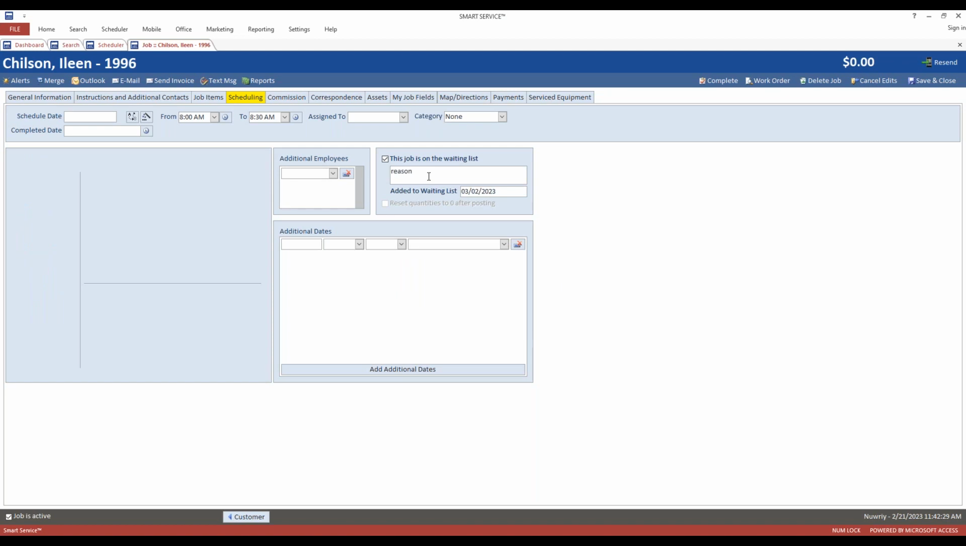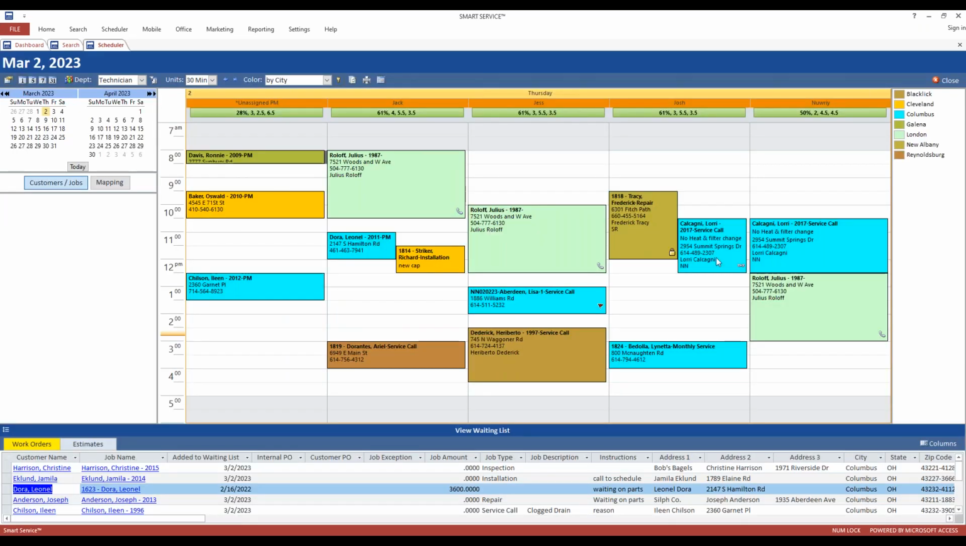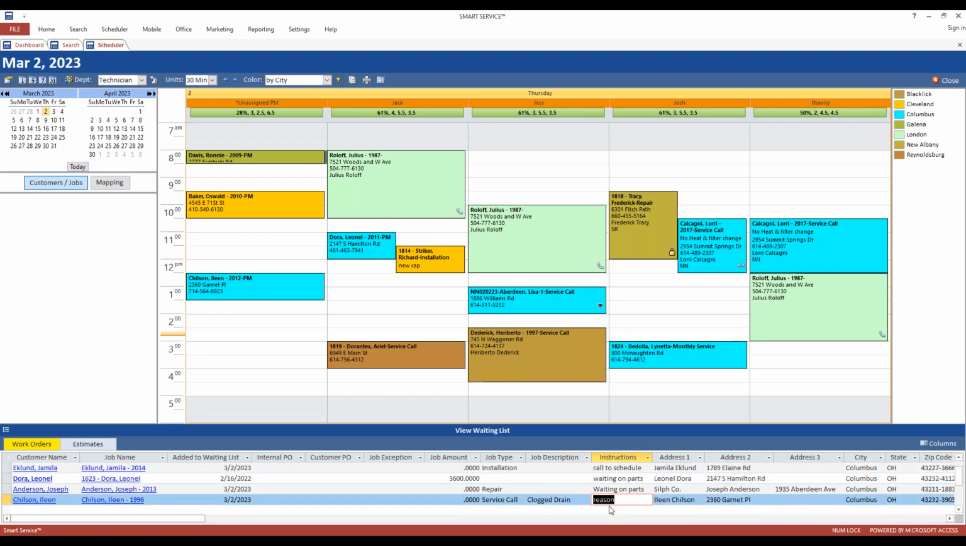We'll just say reason so we can see this in a moment. So we'll write something in there. And then when I hit save and close, that's going to show down there in the waiting list here. And you can see our instructions, the column that says reason. That's how you tell people, hey, this is what's going on with that work order. And then we can make a determination from there what we want to do.